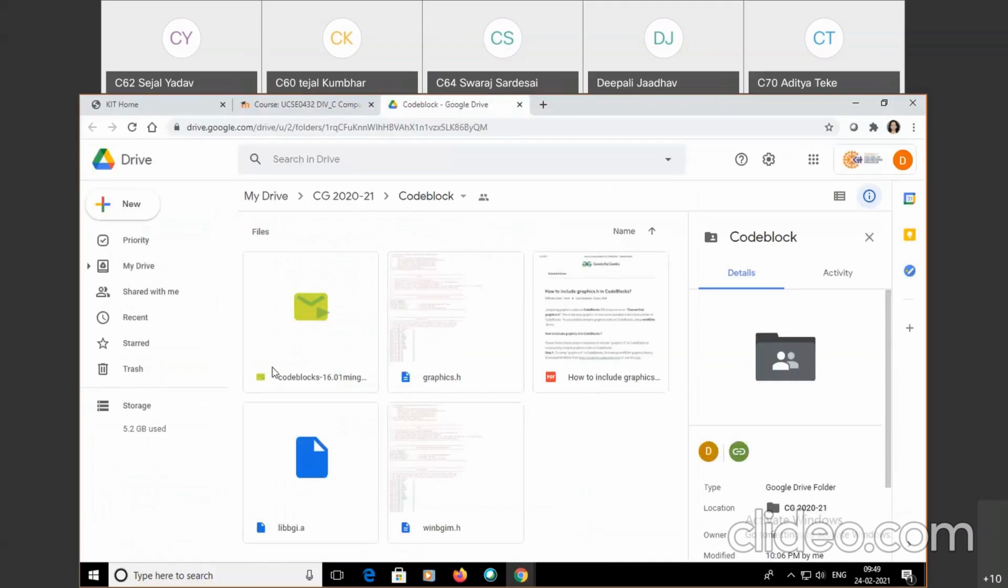So this is the codeblock.exe 16.01 version. Different versions are available. You can use any, as again I am telling that it is open source, freely available on the internet. You can download it from the internet and install it. Now for the installation of Code::Blocks, first you need to download it. I have downloaded it on my machine.